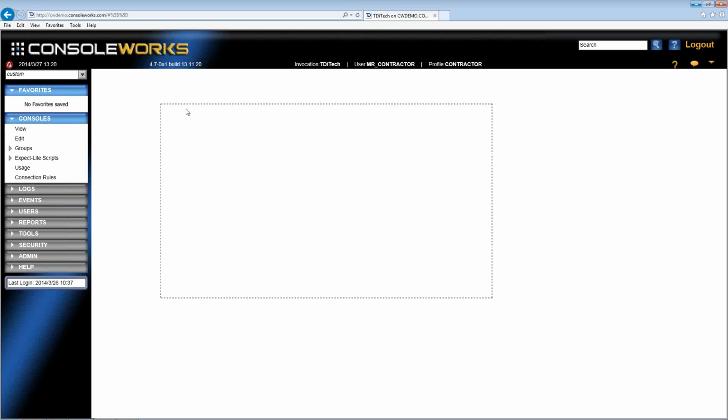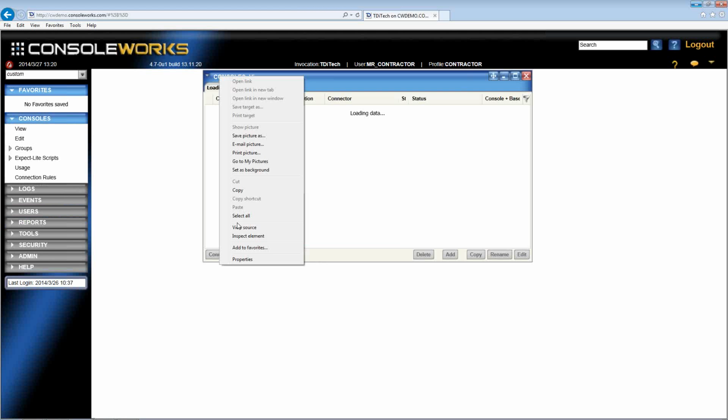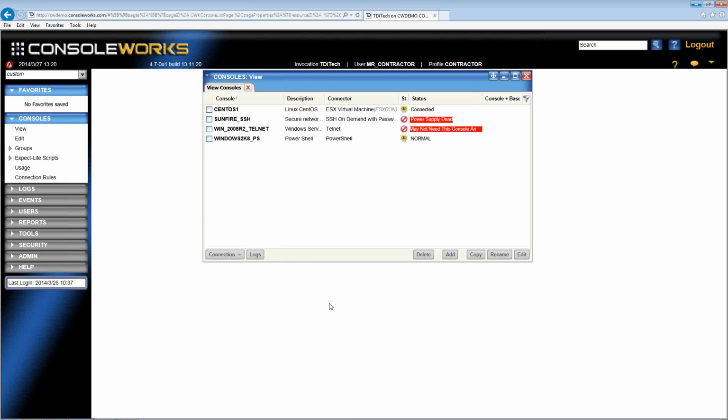So I'm going to take a look at the systems that I'm allowed to see with this particular profile. And you can see there are 4 systems, 2 of which are actually not even functional right now. And those are the only systems I can see. As you'll see later in the demonstration, there are a lot more systems that this particular instance of ConsoleWorks is managing, but because of this person's profile, he can only see these.